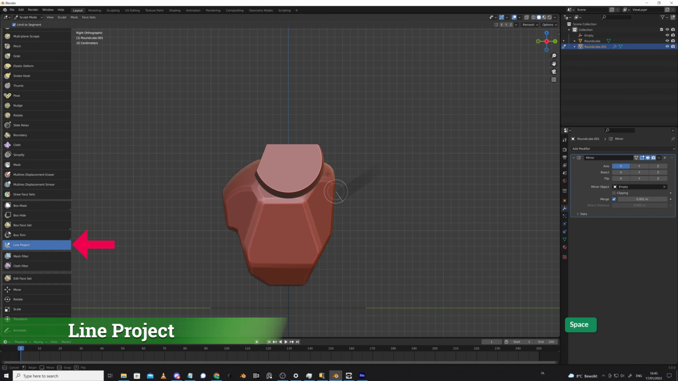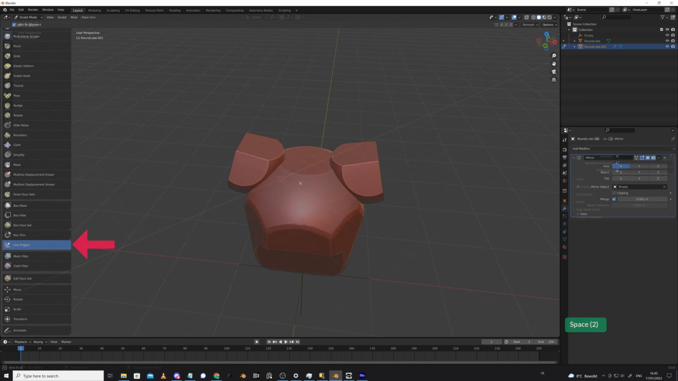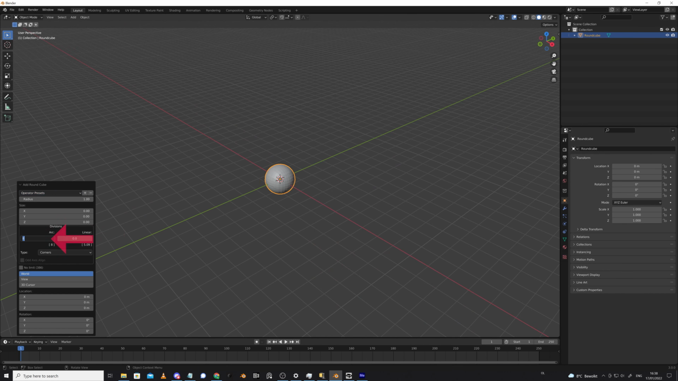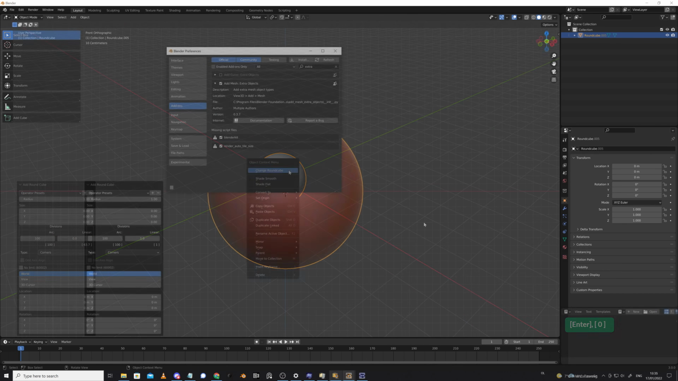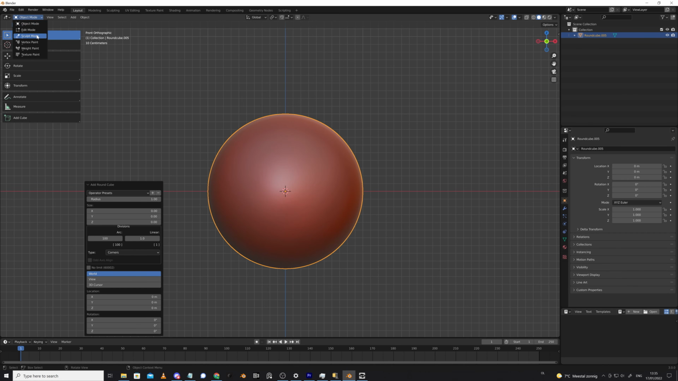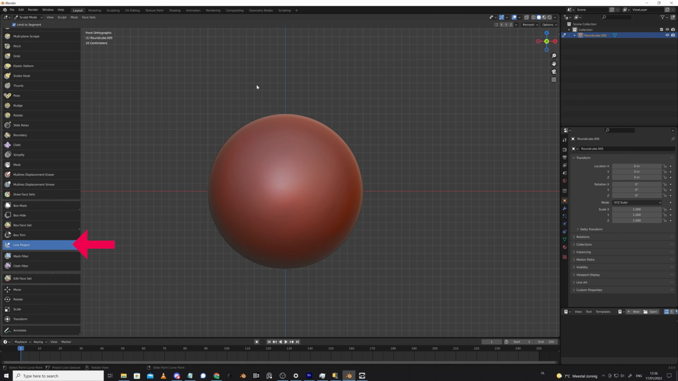Using Line Project, we can quickly create hard surface shapes. Add a round cube. Set it to quad sphere with an arc value of 100 or more. The round cube is available after you enable the Extra Objects add-on in Preferences. In Sculpt mode, select the Line Project tool.